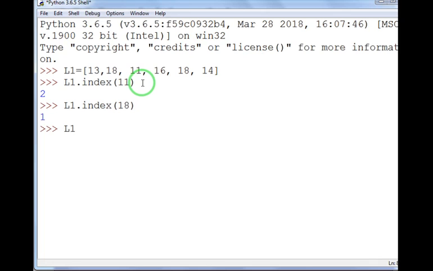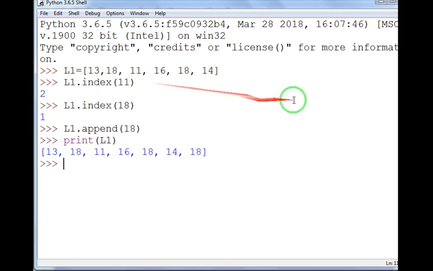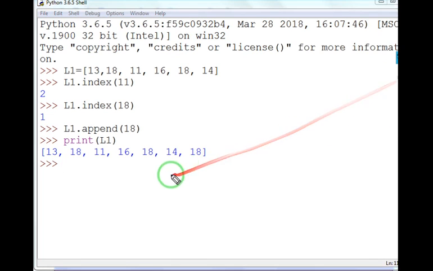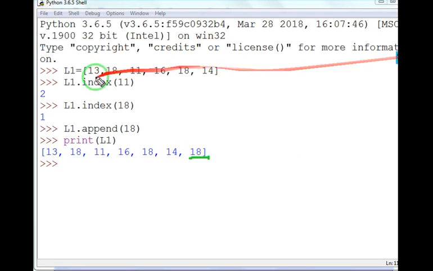And if you want to add an element at the end of the list, for that you will use the append command. I have written one more 18 over here, so let's print. You can also give the print command L1. So you can see the output, 18 has been added to this list. Now you are having three 18s. So the use of index is to return the index number of the first matched item that you have specified within the parentheses.